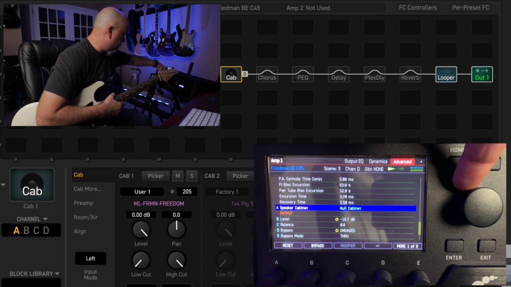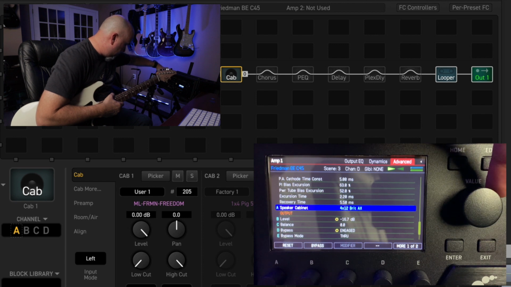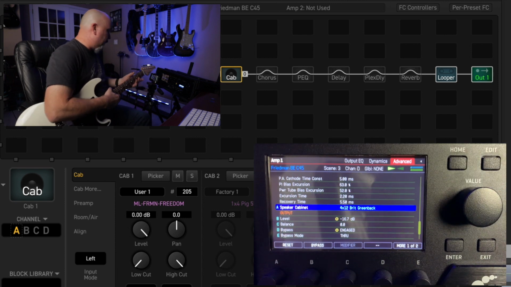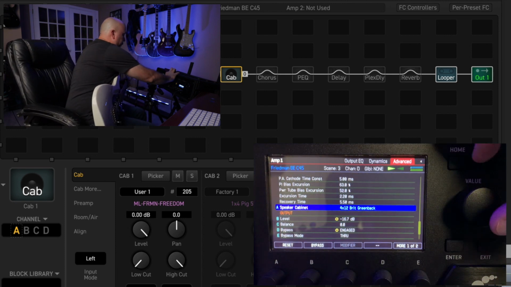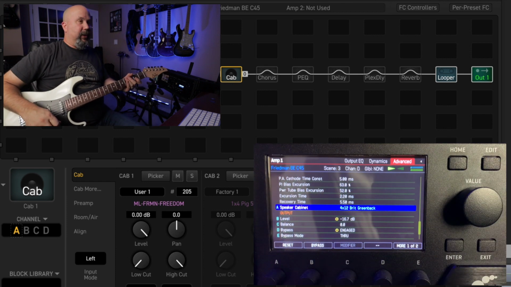But let's just go over and see. I think by default, when I loaded this up, it loaded up a 4x12 Brit 800 maybe? No, Brit Greenback. There you go. So it loaded up that by default. So I know there's Greenbacks in here, but you can just experiment and see what you like better, right? So let's try the default one and see what the difference is.